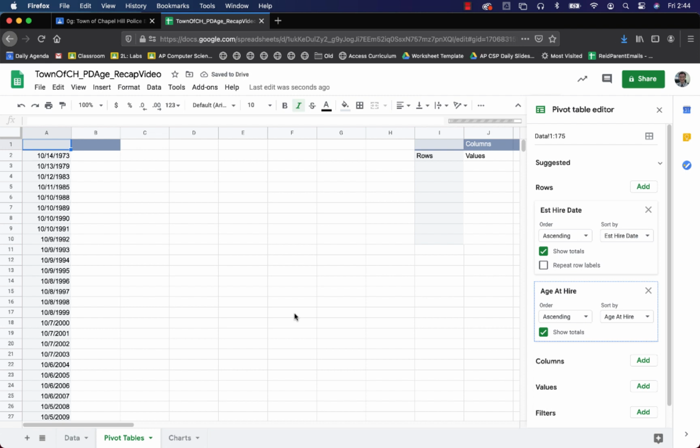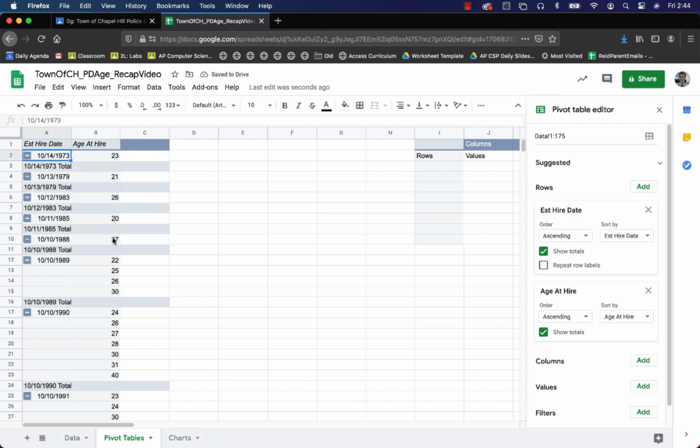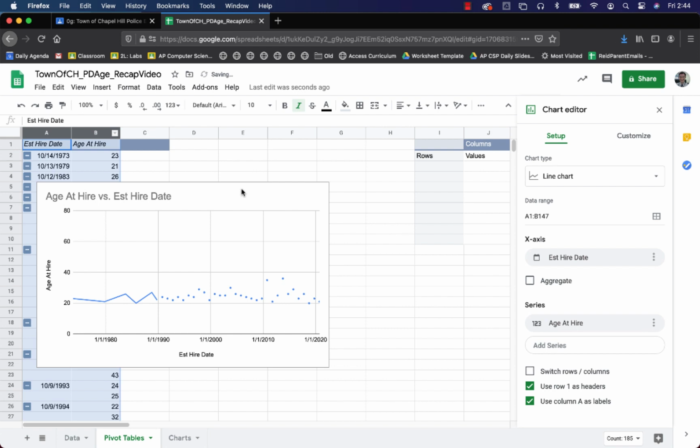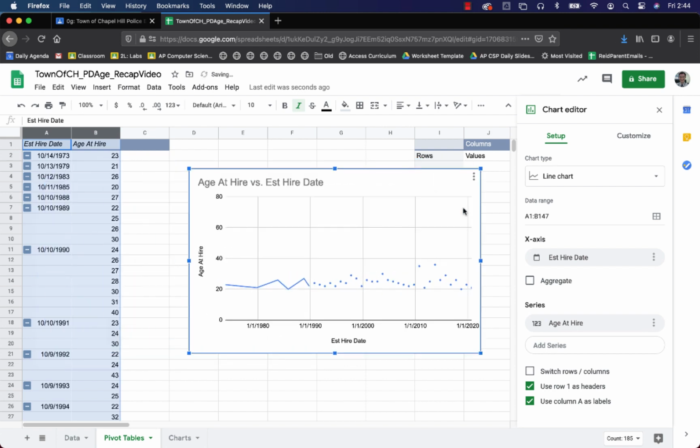So for every hire that's occurred in this data set, and I can turn off totals, I'm going to see what was their hire date and how old were they at that date. So this person who was hired in 1973 was 23 at the time. And what we'll see, if I make a chart here, something that looks like this, I'm going to look at a few things. I want to turn it into a scatter plot. And I also notice that I'm missing points, right?